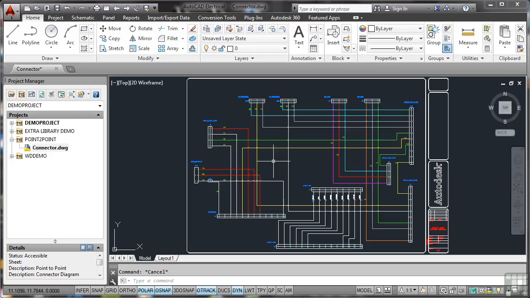So what you would do there with the layers is utilise those again to assign specific features to specific components and wiring in your AutoCAD Electrical drawing.